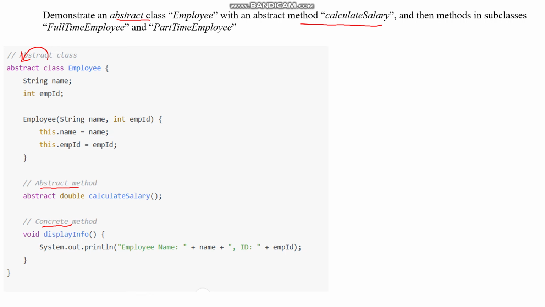In the Employee class, I am taking two variables, name and employee ID: String name, the employee name, and int empID, the employee ID. Here I am writing one constructor, Employee(String name, int empID). Whenever this constructor is invoked, the values for these variables are initialized: this.name = name, this.empID = empID.